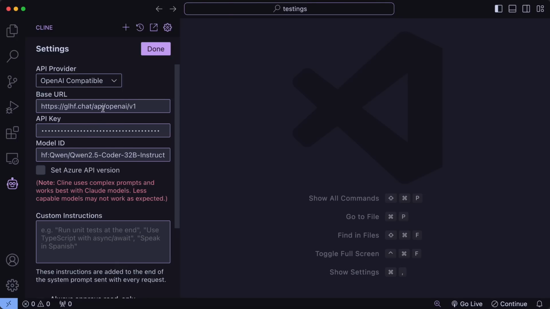Once you do that, you'll see these three text boxes. First, just enter the base URL from GLHF, which will look like this, and then enter the API key from there as well. Once you do that, you'll need to enter the model name you want to use. You can just enter the model name like this. You'll always need to have this HuggingFace prefix, and then you'll need to enter the model name as on the site. I am using Llama 405B, so I'll just enter that.